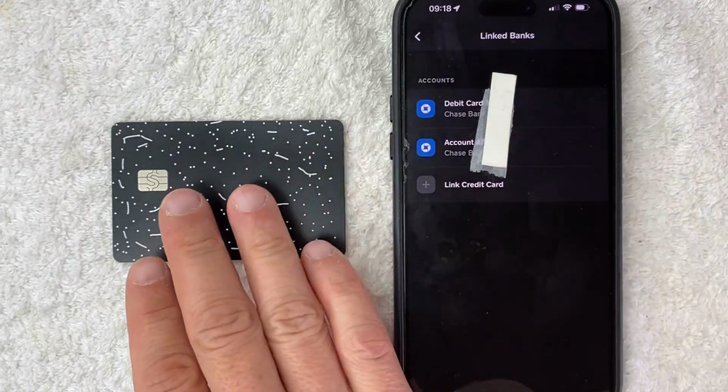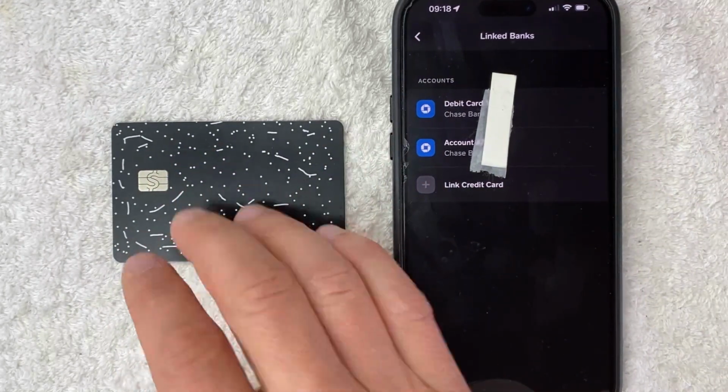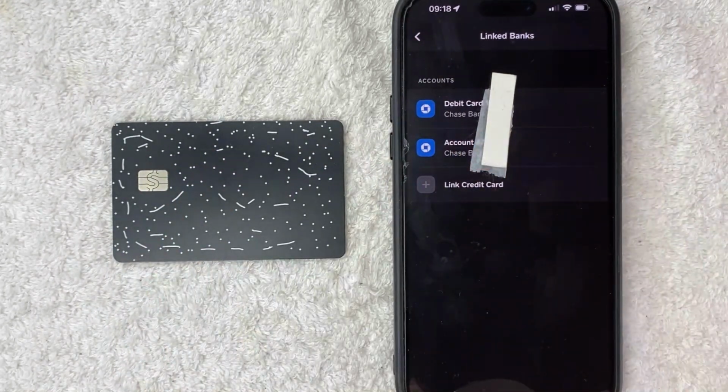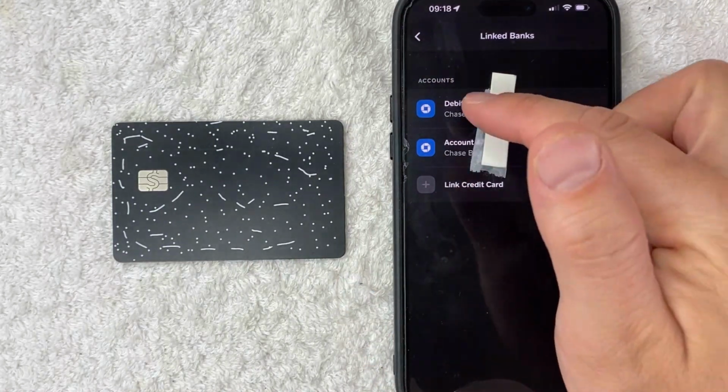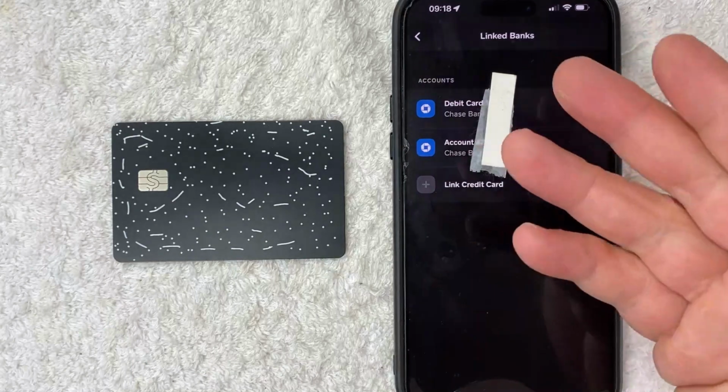So when I was adding money into my Cash App through this video, it actually pulled from my bank account as an ACH transfer. Therefore, it's going to take about 2 to 3 business days. If you choose your debit card as the funding source, it's usually available immediately.